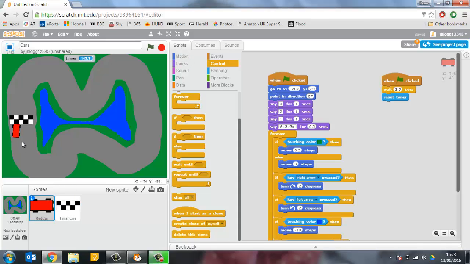What we actually want it to do is be a 2-player game. So we need another car. To do that, instead of making everything again, if you right click on red car and go to duplicate, you'll get another car here that has all the exact same code. So you can see if I click on it, which I have done, all the code will be the same. We just need to edit it a little bit so that it makes it a 2-player game.